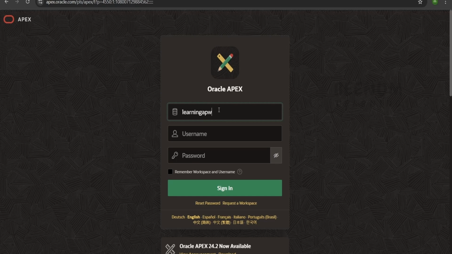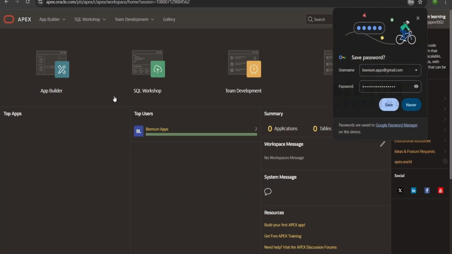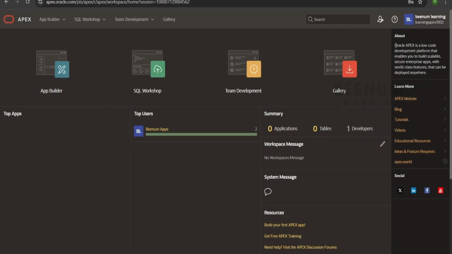Click on this. Here it will ask for the workspace name. We can give our workspace name over here. Username and the password you can quickly fill up over here. I will quickly populate the username and the password and click on sign in. This will straight away take you to the Oracle Apex workspace.